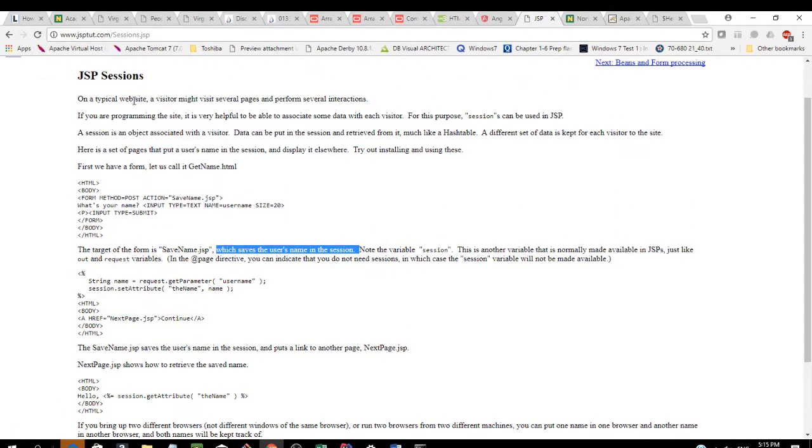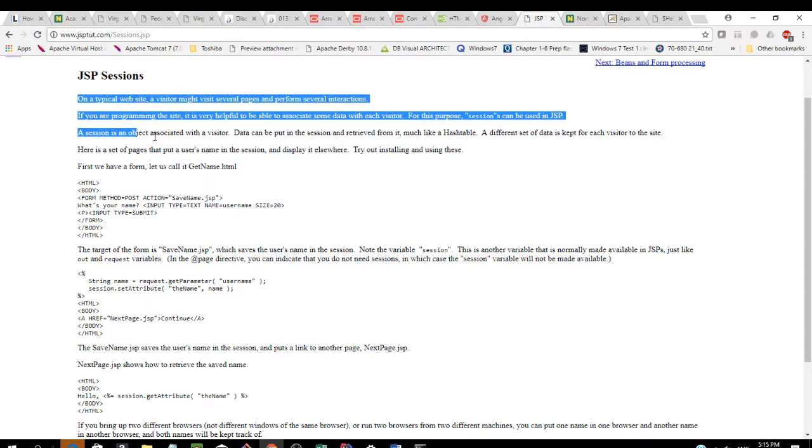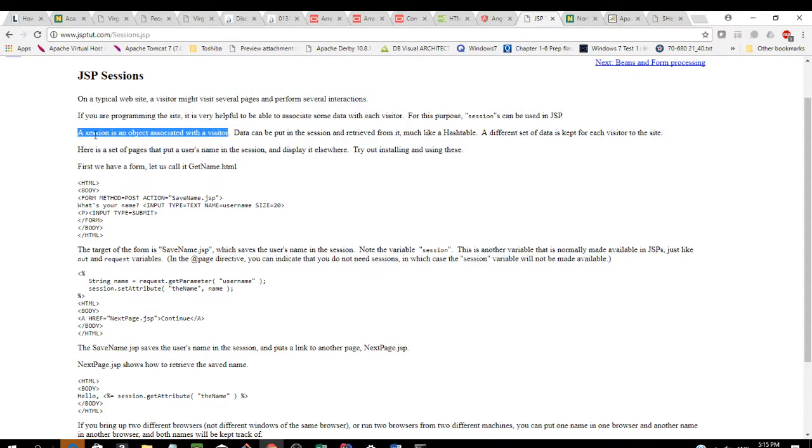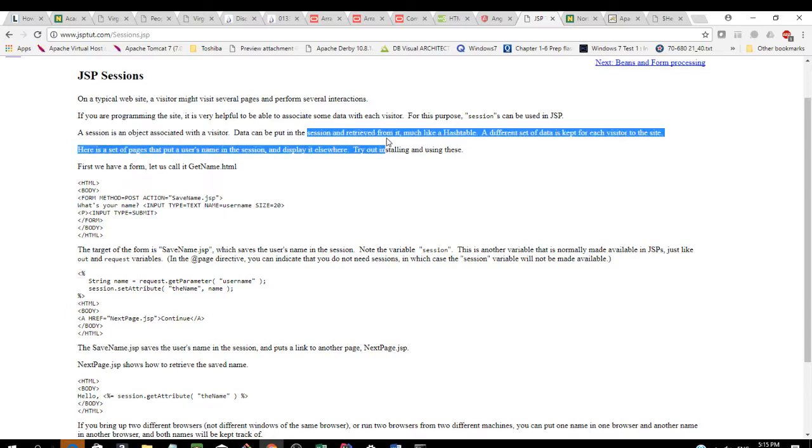So we talk about sessions, right? A session can be used in JSP. A session is an object associated with a visitor. Data can be put in the session and retrieved from it. Just think about it, we have to find a place to store the information, right? So that could be a session.